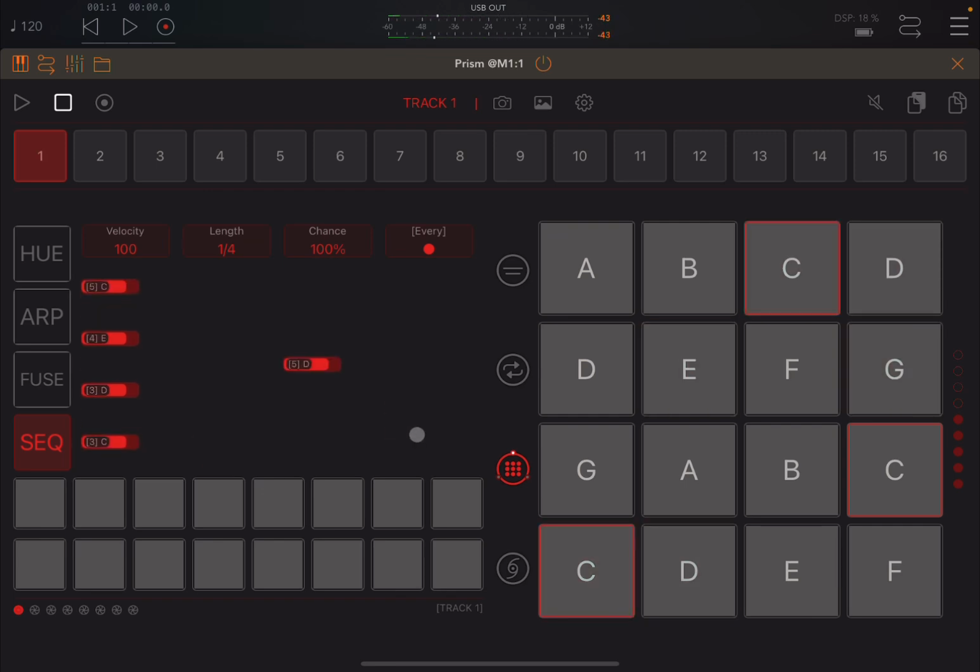You might be wondering what is the velocity of the notes pressed. Well, it's here. It says 100. So click and hold it and you can reduce that velocity. Okay. Additionally, you can also change the length.